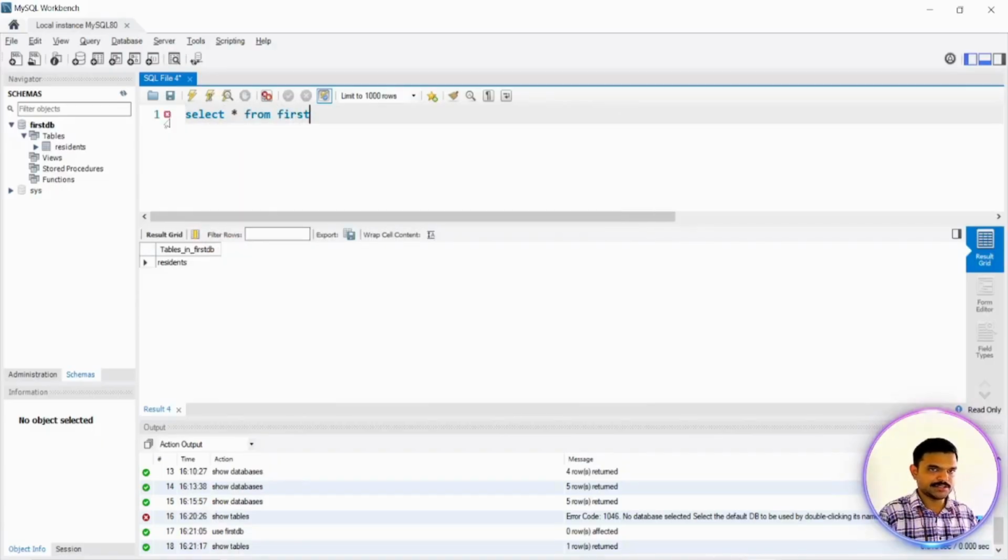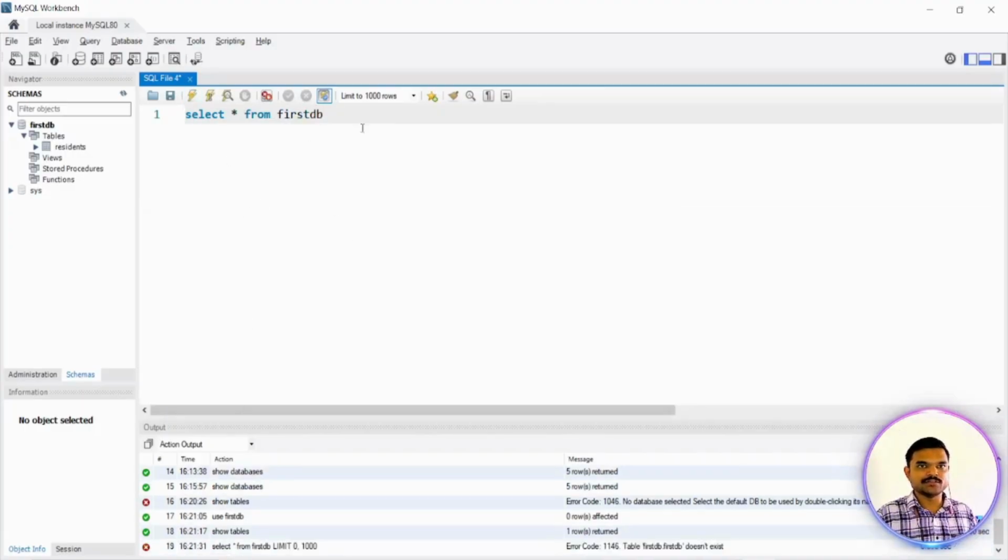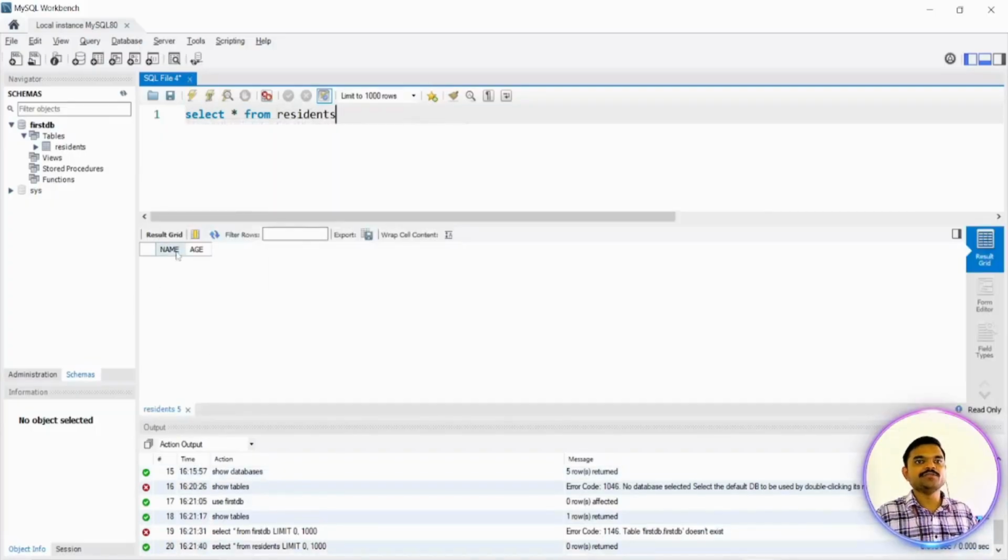Now select everything from residence, hit enter. It will give you two columns, name and age. So we have created our database successfully. Also we have created a table in the database named residence, and in the table we have created two columns, one is name and one is age.